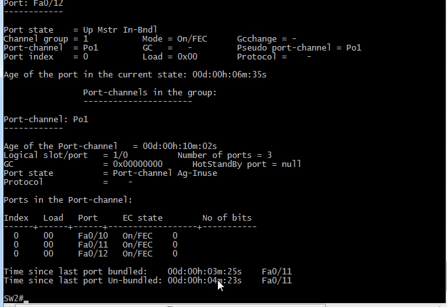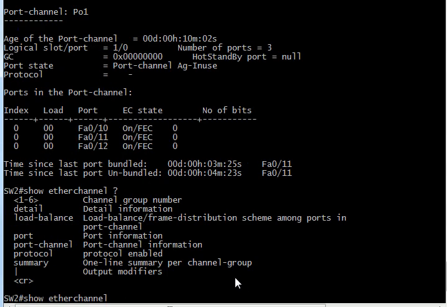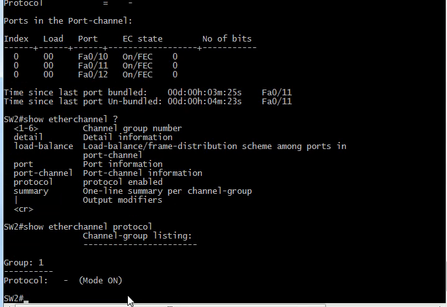But it's also going to show you here at the bottom the amount of time since the last port was bundled and when the last port was unbundled, how long it's been, that is. So those are some good verify commands, and as I mentioned, there are some other ones here that you may go into even in more advanced studies, maybe when you're going after your IE. But as far as our purposes here, I wouldn't go any further than detail or summary. We could type protocol and just see what happens. Yeah, just mode on. That's just filtering it down a bit.